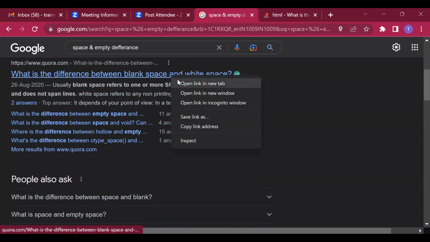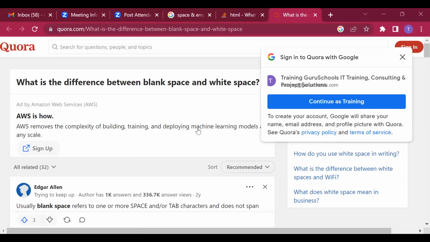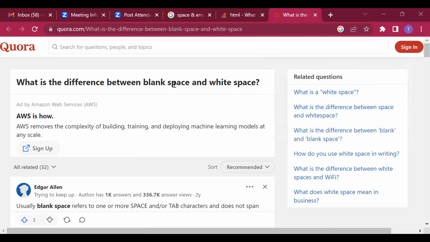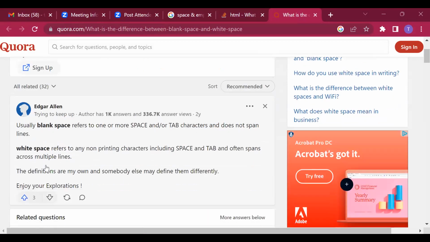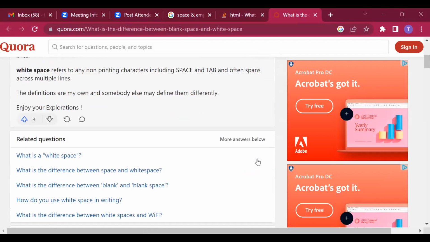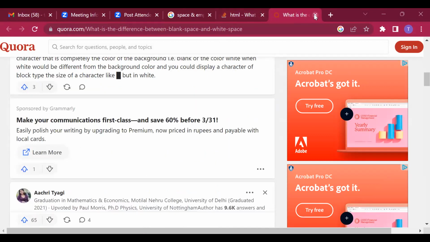And there's a site called Quora also. Quora is a generic philosophical site where you get different answers to a question. Usually blank space refers to one or more spaces or a tab character and does not span lines. White space refers to non-printing characters including space and tab. Okay, and this way there are different answers given by different persons, and that's how we will learn basically.